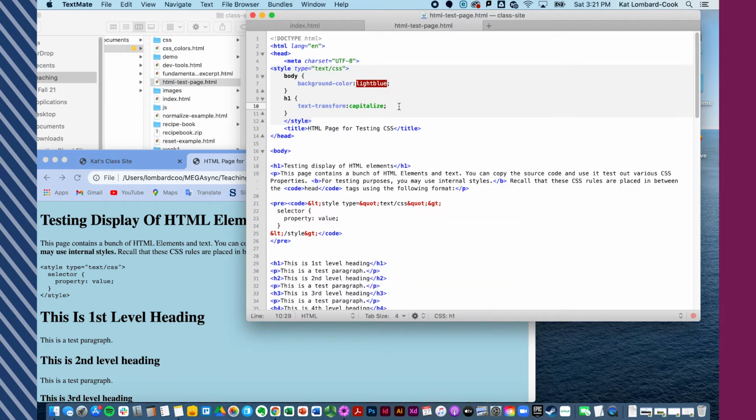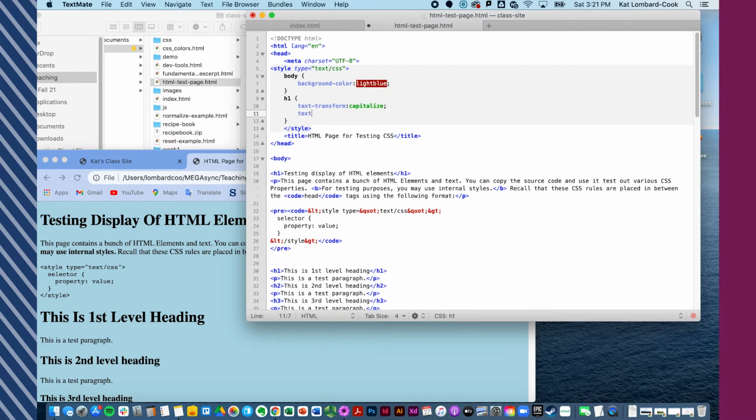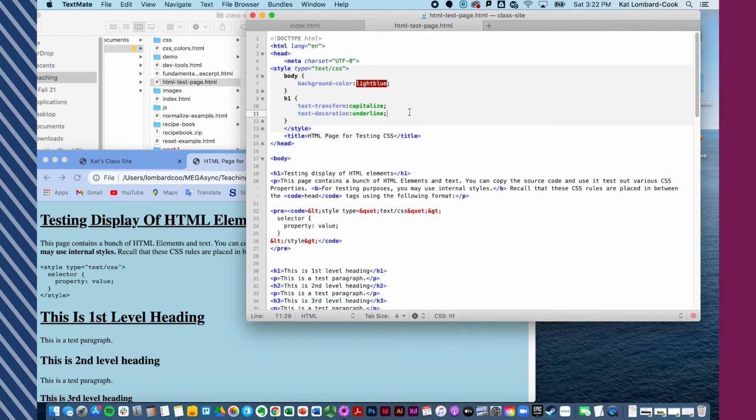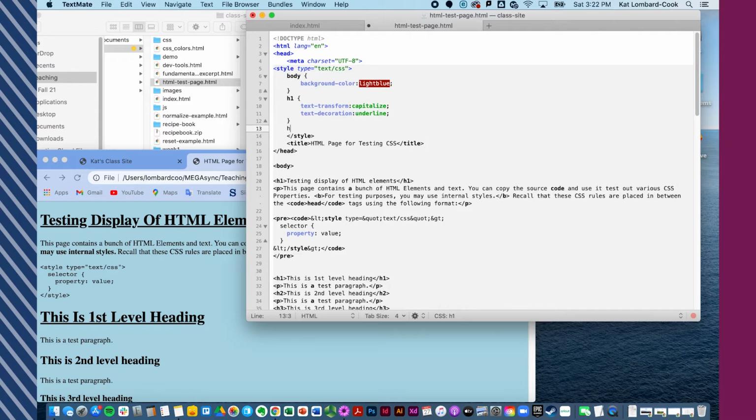But maybe I also want it underline. So underline is a text decoration. So text decoration. And that I want to be underline. Awesome. Let's save again. And then, oh, those are underlined. Awesome. That's what I'm looking for. Well, now what about H2?